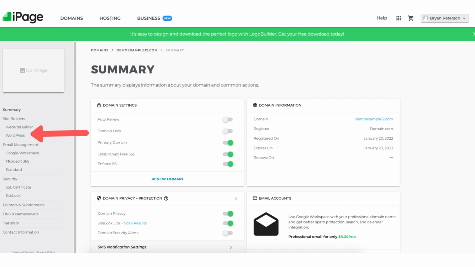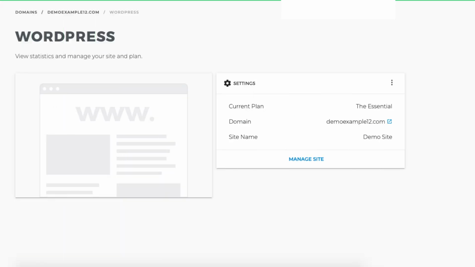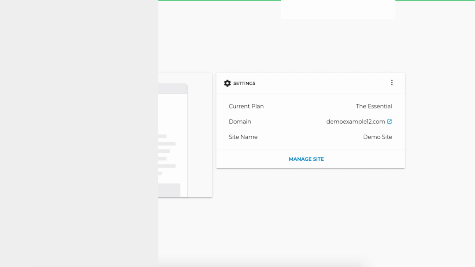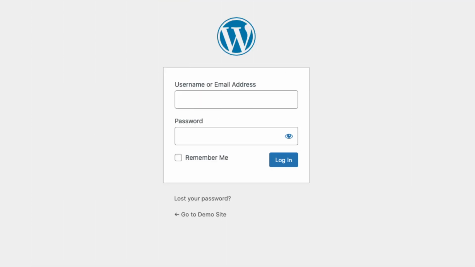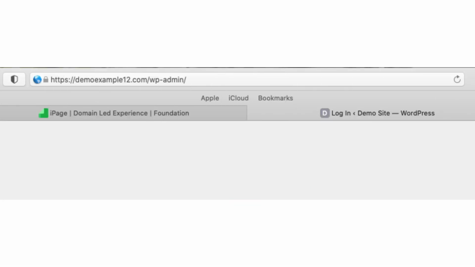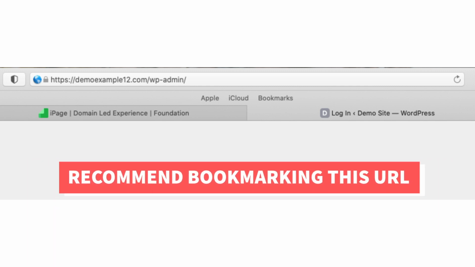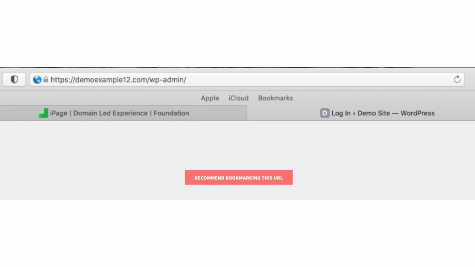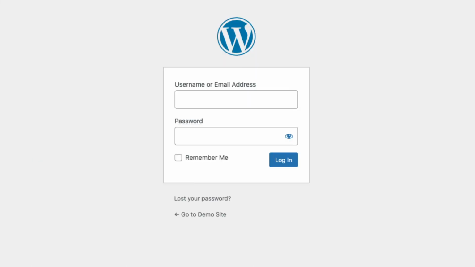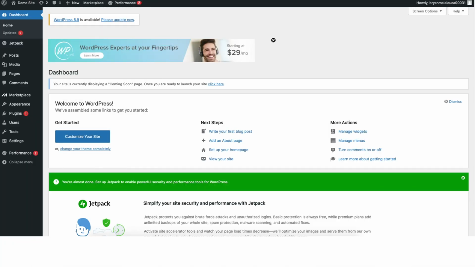Next, click the WordPress link in the side menu. Next, click Manage Site. You'll now be taken to the WordPress Login page. You can also get to the WordPress Login page for your site by typing in your domain name with a /wp-admin in the top search engine address bar, like seen here. I would bookmark this URL as this is the easiest way to log in to WordPress to begin creating your site. Once you input your login information, you'll be in the WordPress dashboard.